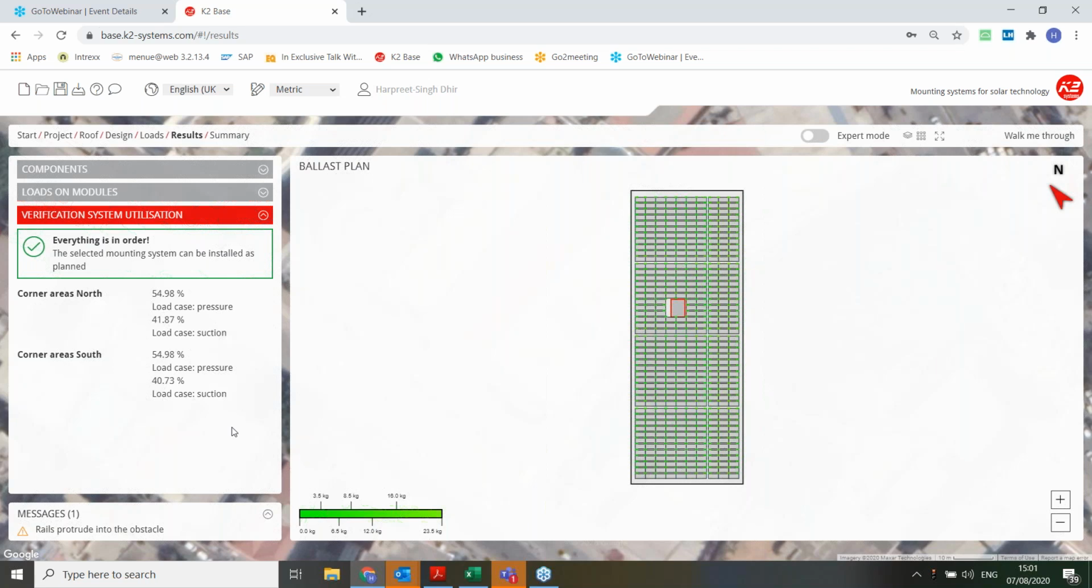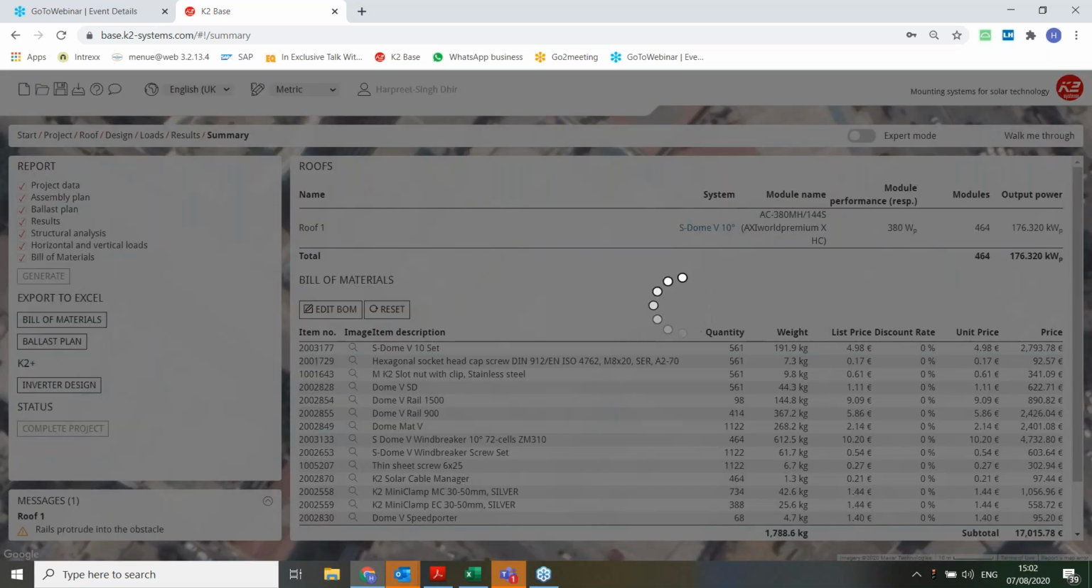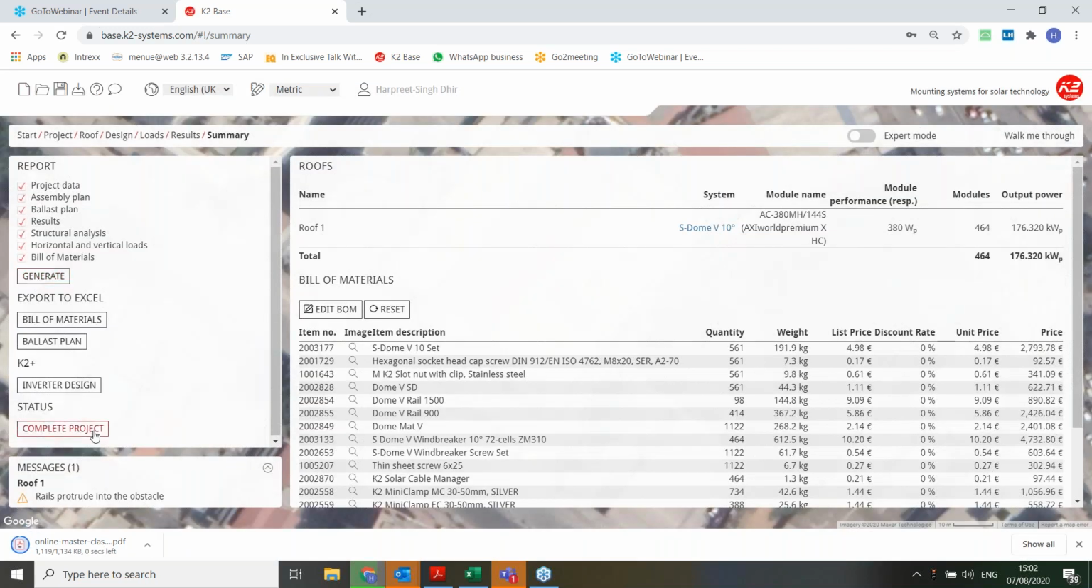So now I'll quickly tell you what output it gives you. To see the outputs, you need to click on the summary. Now it will tell you about the bill of materials. And if you want to see the structural analysis report or whatever you need, you can choose what kind of report you want to create. If you want the report to include project data, assembly plan, ballast plan, you need to click on them. And then you can generate a report. So see, this report is being downloaded here. I will show you how this report looks.